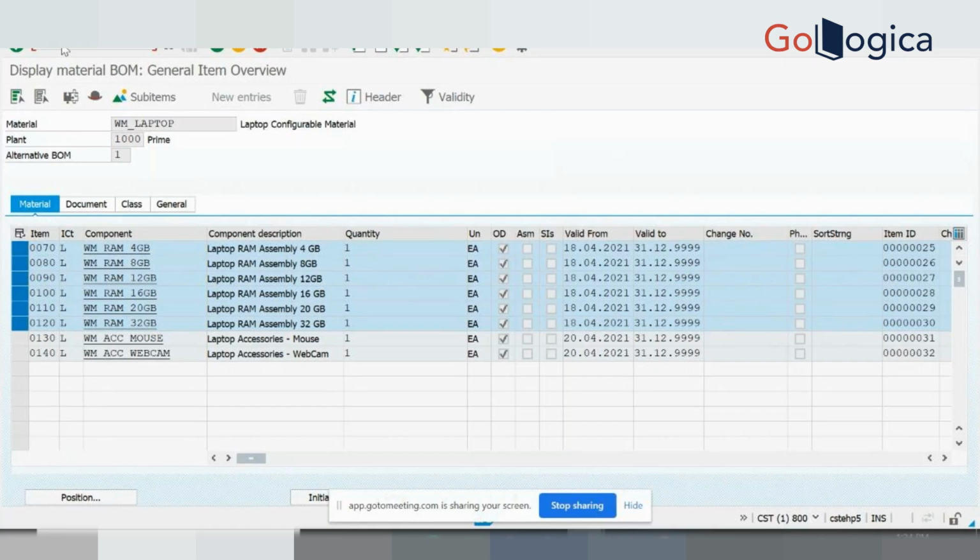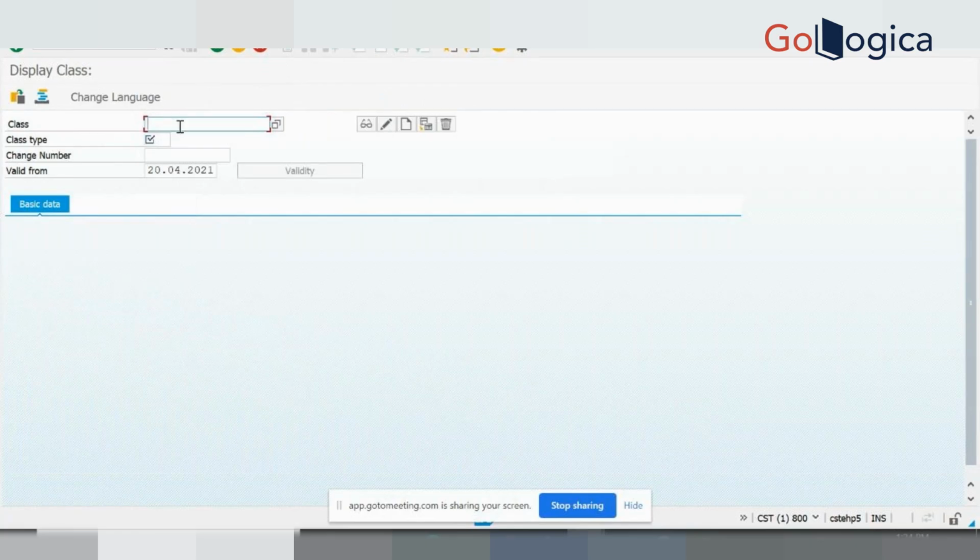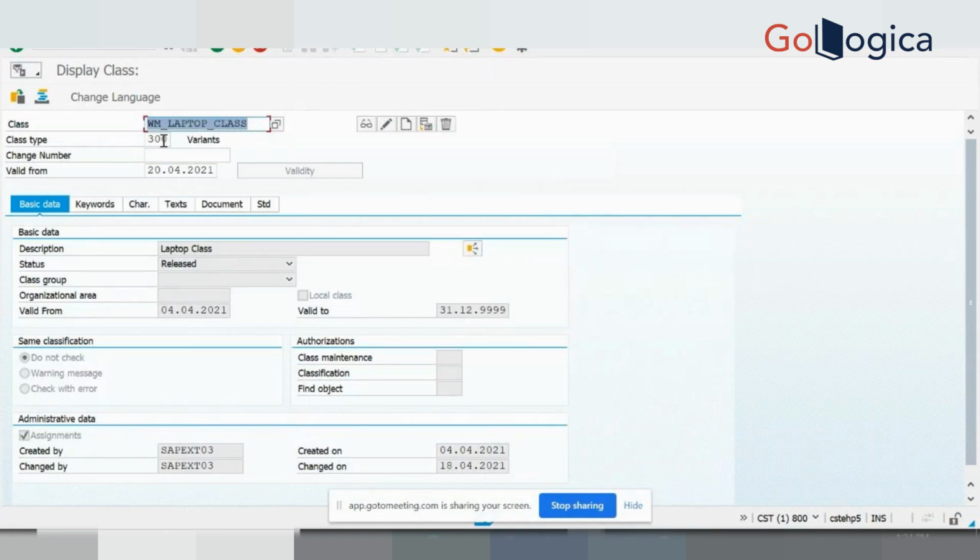I'm going to the class screen now. Let me know once you see the class screen, display class screen. Is it the class screen? No, still no. Yes, now we can see display class. Yes. Okay.